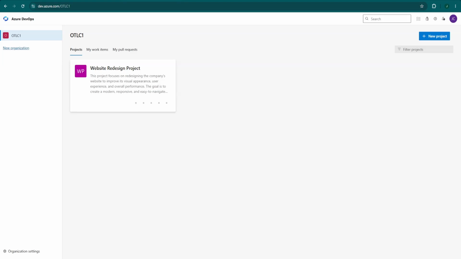As a final reminder, always double-check the project name and review the warning message before confirming, especially if the project contains active work, code, or build configurations.